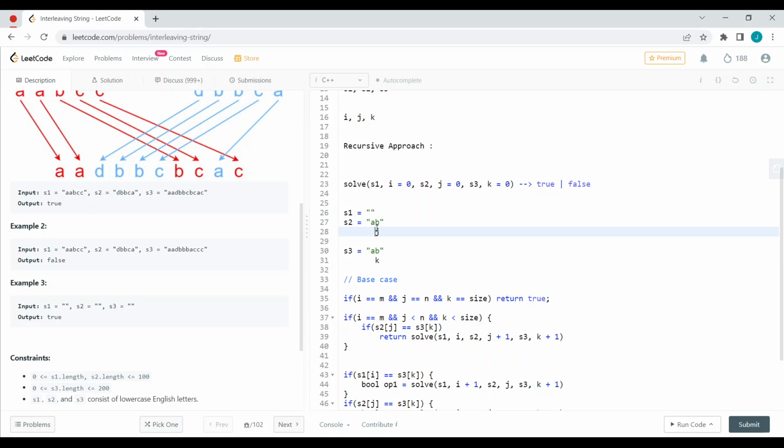Now again I is exhausted. S2 of j is b and s3 of k is b. Both are equal, so I will return solve of j plus 1, k plus 1, and I will end up in this case and return true. What if I have c here and a here? Then I would have moved k here and j here, and you can see that s2 is not equal to s3 of k. Then I have to return false.